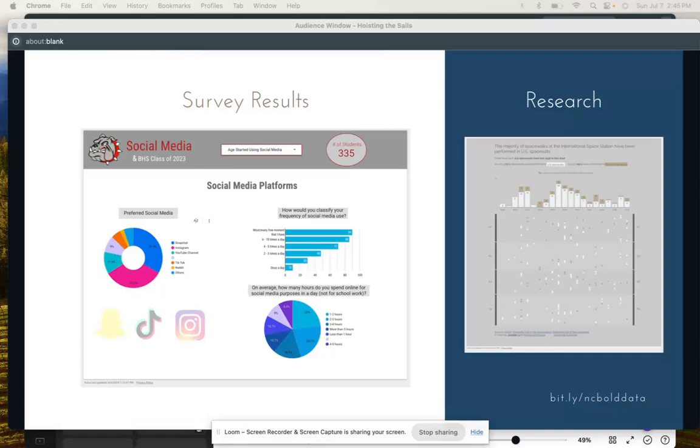Here, students have used it. They went out and polled their friends about their social media use, and they compiled the data. This one's kind of interesting. They were collecting the data on the International Space Station to find out which spacesuits they used in the majority of their spacewalks. So they were compiling that data.